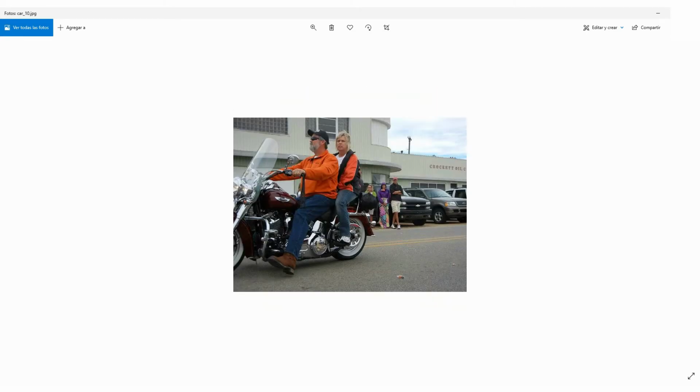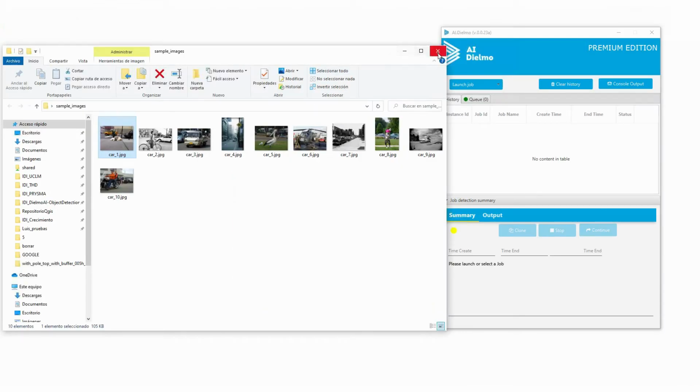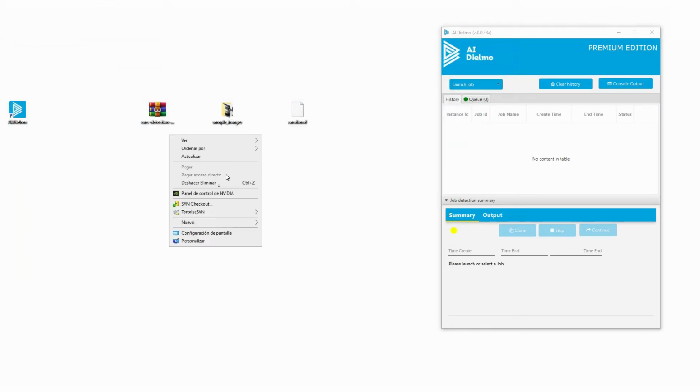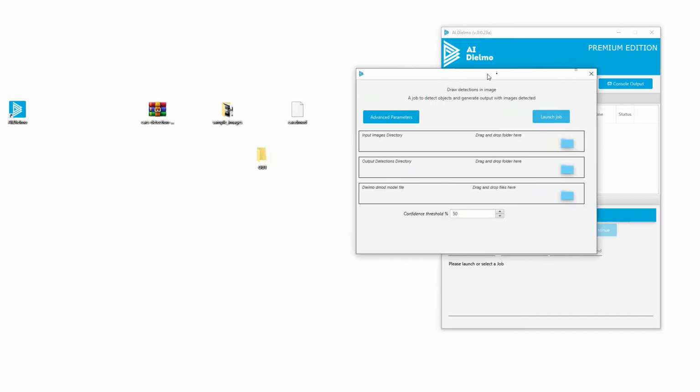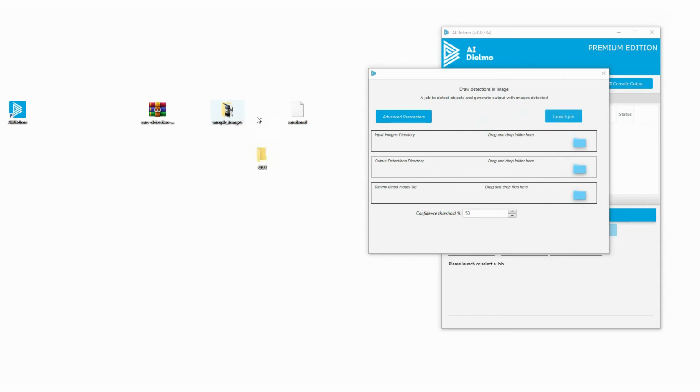Before performing your first detection, we will need an output folder where the program will deposit the detections. We will call it out. Create the job by clicking on the Launch Job button and selecting the job type. In this case, we will draw detections inside the image. Drag the folder with the images to be analyzed in the first box. The output folder will go in the second box and the model in the third one.